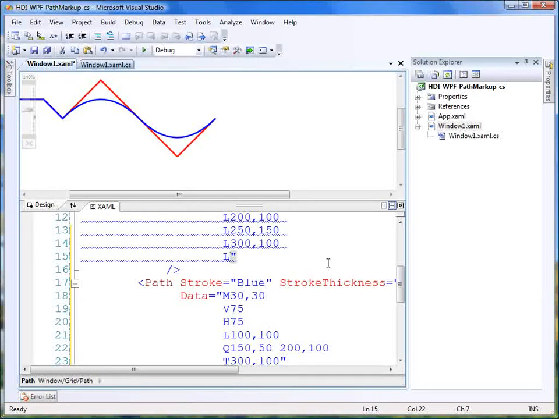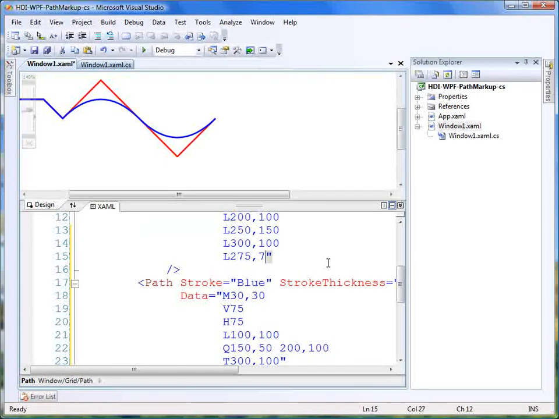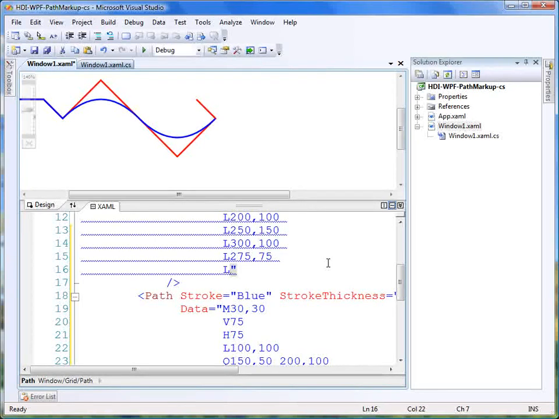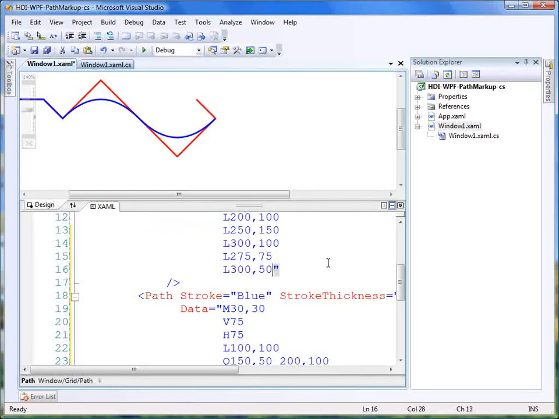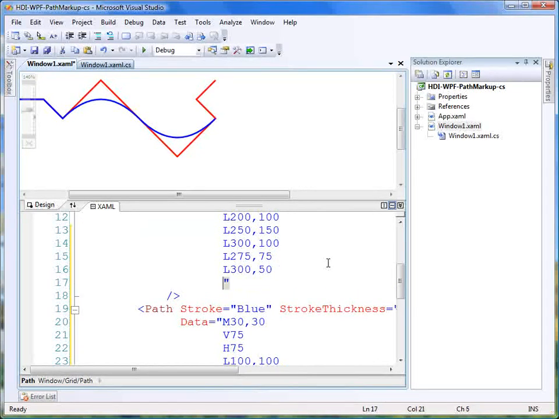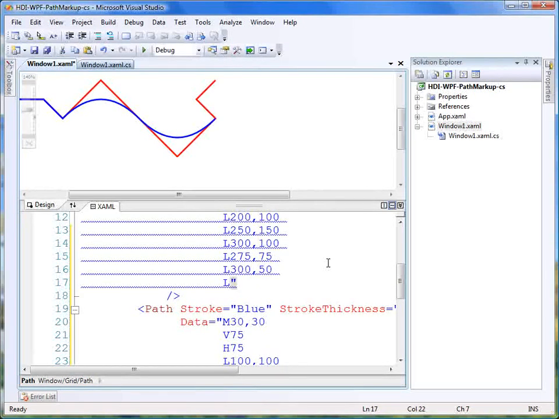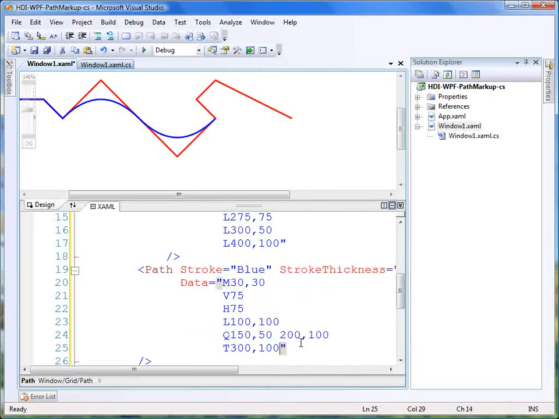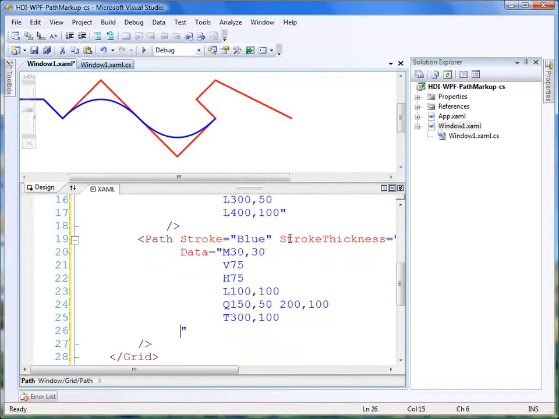So let's try to do something a little bit fun here. Let's go 275 on the X, and then perhaps 75 in the Y. Our next control point will be 300 on the X and 50 in the Y. And then let's say that our end point will be 400 on the X and 100 in the Y. Okay, so here's our 3 points, which will map to 2 control points and an end point for our cubic Bezier curve. Let's expand our area here a little bit so we can see them all.